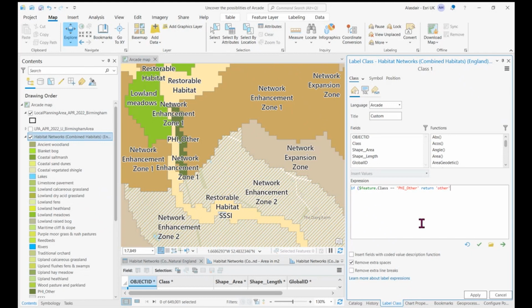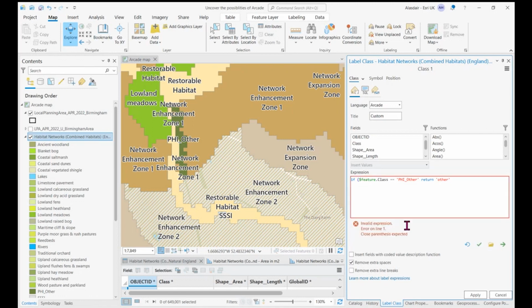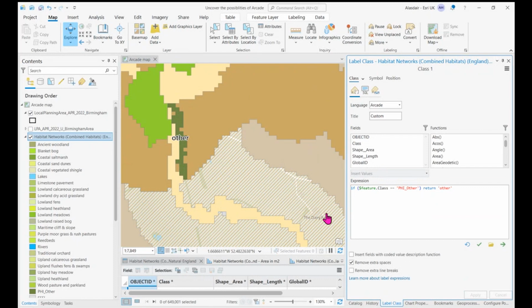So before running your Arcade, you can double check whether or not it's correct. And I've actually missed off one of my brackets. It tells me what line the error's on, gives me a little bit of information about what I've missed. So let's pop the bracket back in. So now when I apply that, we'll see some changes to the labeling.